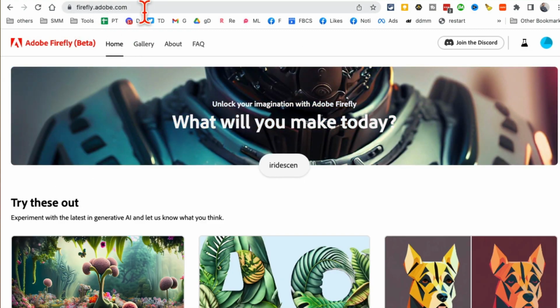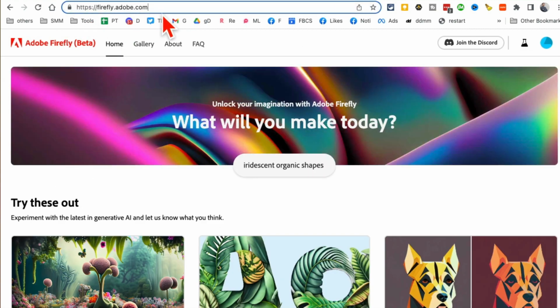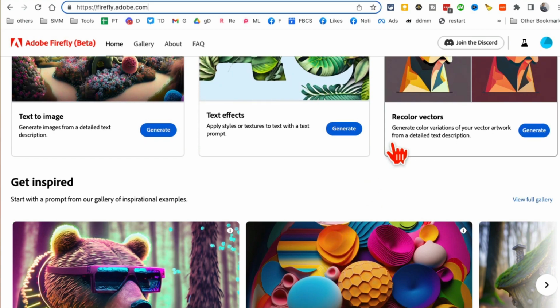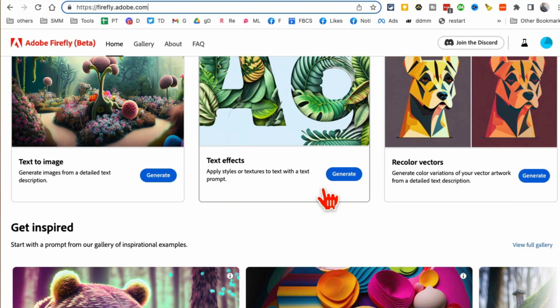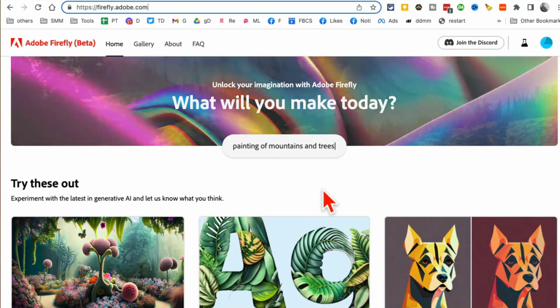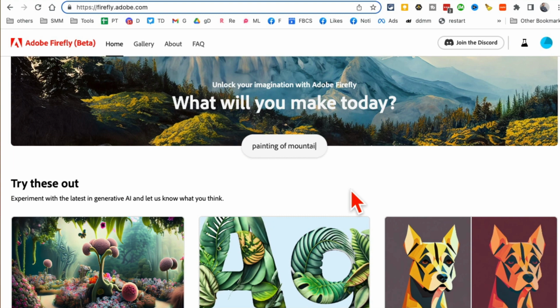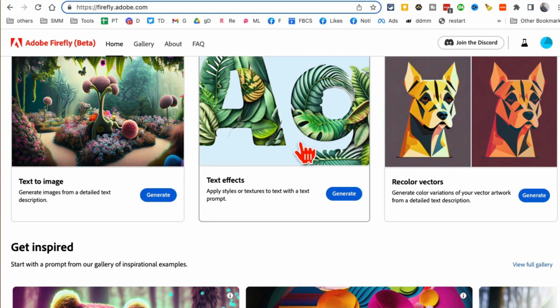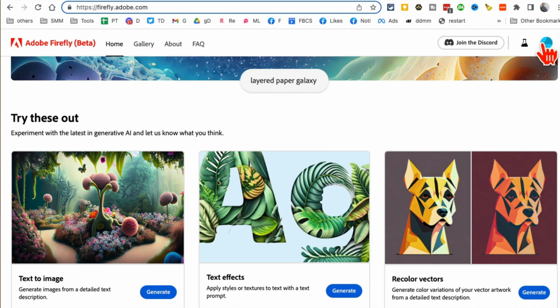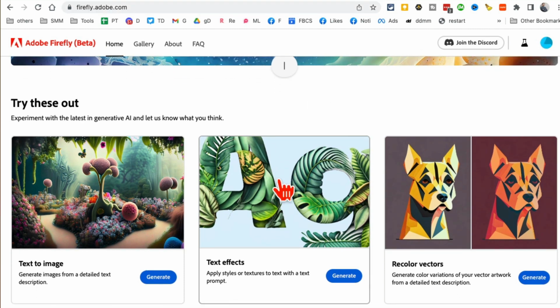All right, now how do you get access? To get access, go to firefly.adobe.com and you'll see a place here, join the beta. Do that. I got access in 2 to 3 days, so it might take a couple of days. Hang tight, look for your email. Once you get an email, just click on it and you will be in. I'm already signed into my account. Let me show you how to use this tool.